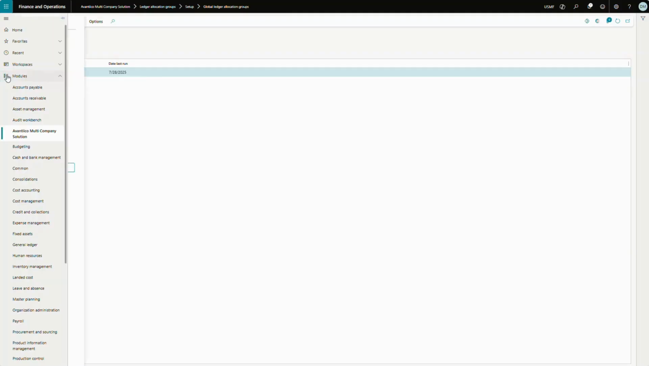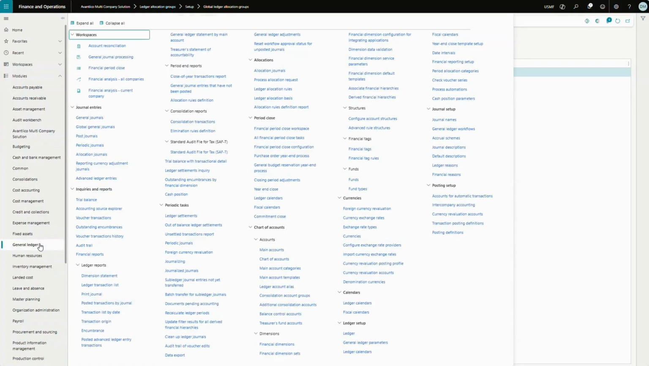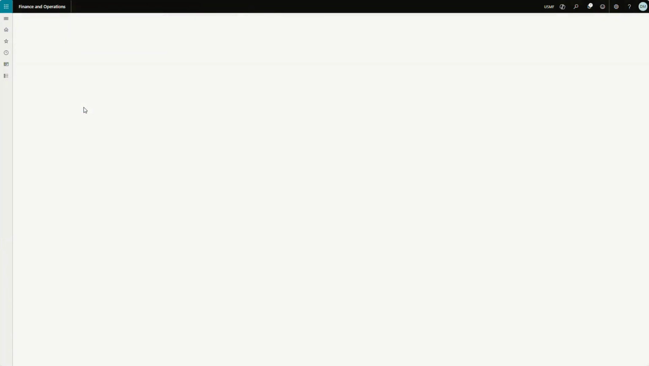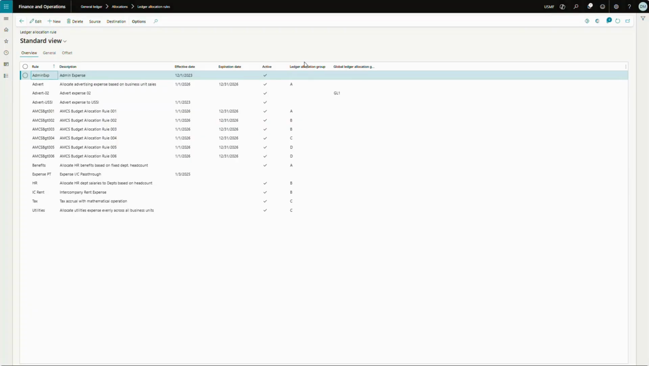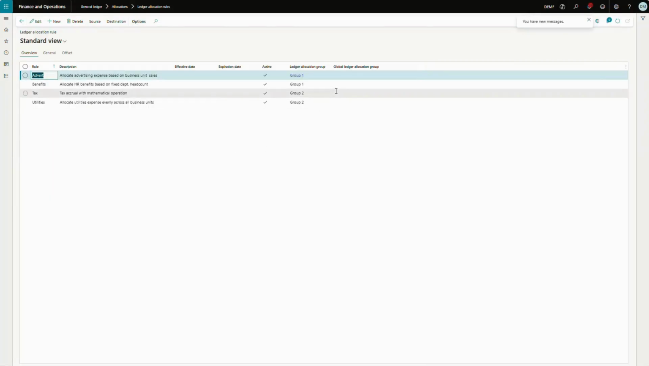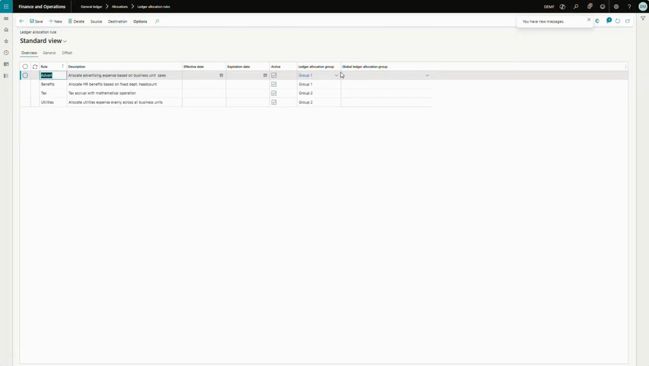If I go into the standard general ledger allocation functionality, and I go to my ledger allocation rules, I have the ability to define these ledger allocation groups, either the ledger allocation group at the company level or the global ledger allocation group. Similarly, if I switch to another legal entity, I'd have the ability to define those as well. But the ledger allocation groups are unique to the legal entity, and the global ledger allocation groups are global.